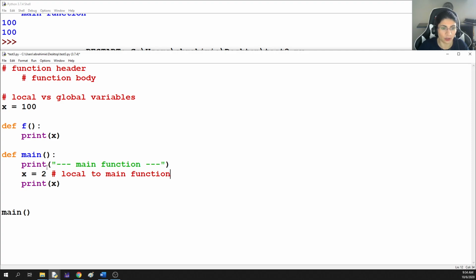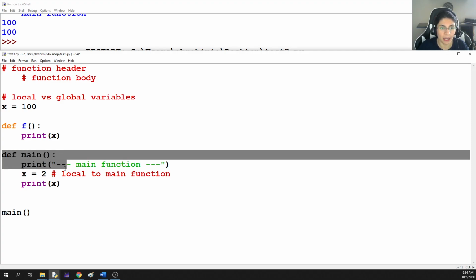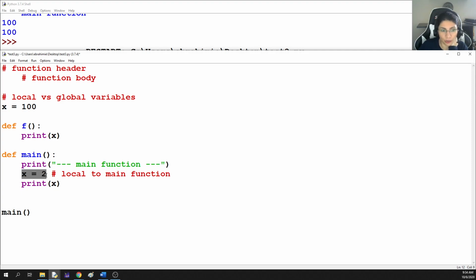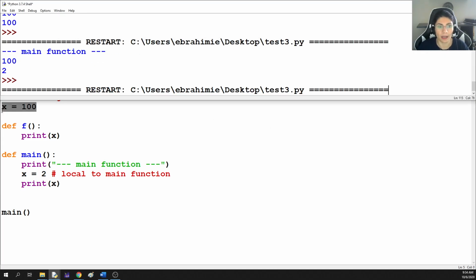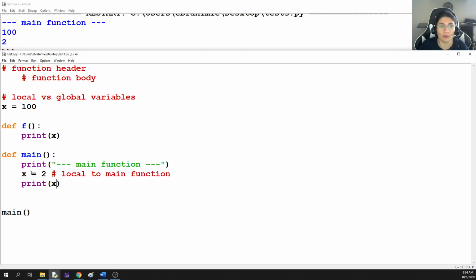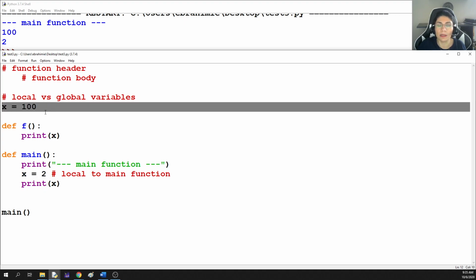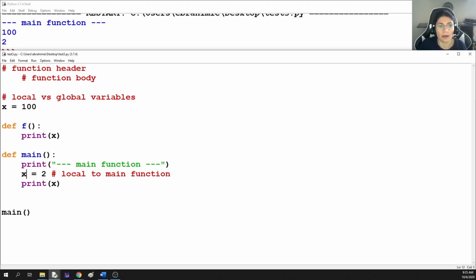So if you're only focused on the main, in main I have x assigned 2, and then I'm trying to print x. We also have a global variable which has the exact same name. If I run it, I'm going to get the value 2, because the global variable, since they have the exact same name, is going to be overwritten by this x inside this function. But anywhere else, x is going to be 100, right? Because this new x equal to 2 only exists inside this main.